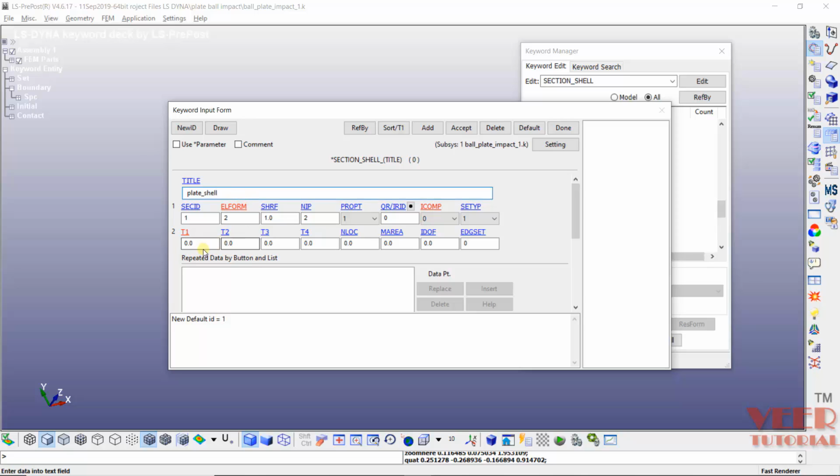Now the thickness of this plate is 5 mm. So in meter unit it is going to be 0.005. Press enter. Now here we need to select the element type. Now in LS DYNA we have a large number of elements.